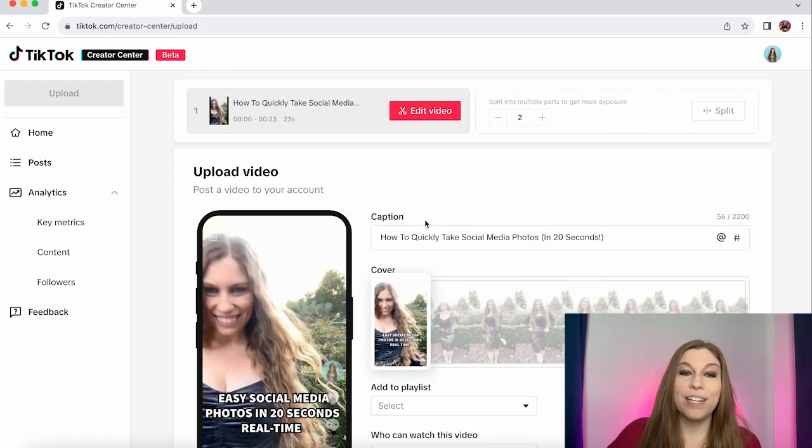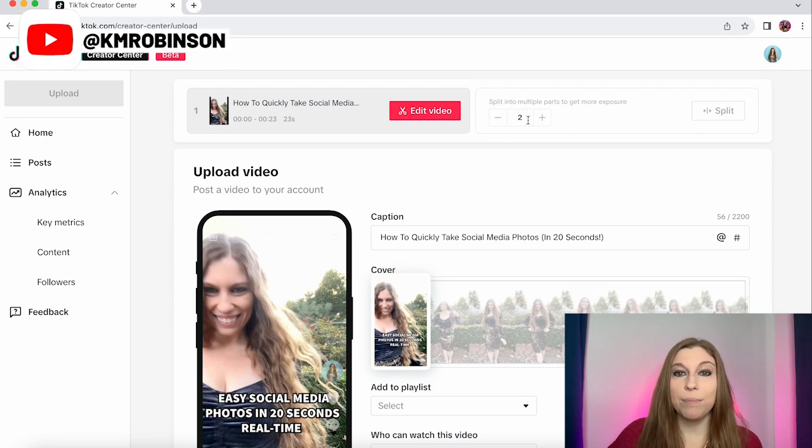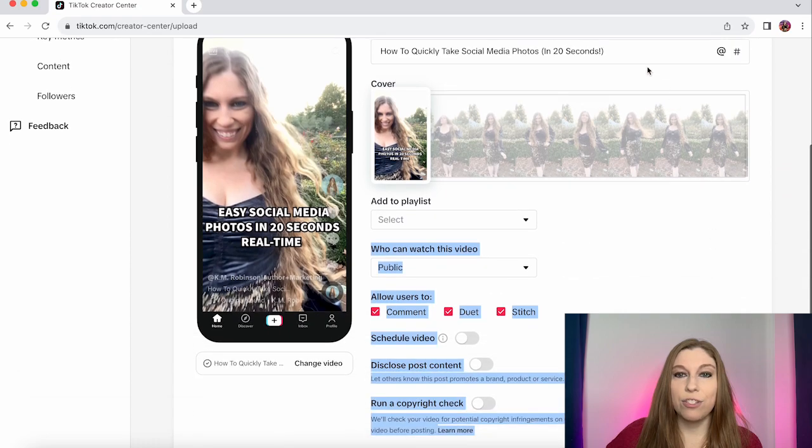Once you drag your video in, you do have access to a lot of different features. So you can edit your video here. You can also split it into multiple parts, meaning if you have a longer story, you can split it into part 1, part 2, part 3, without actually having to do a lot of the work yourself. You're able to then just split that. And then you can scroll down and you will have access to your caption.